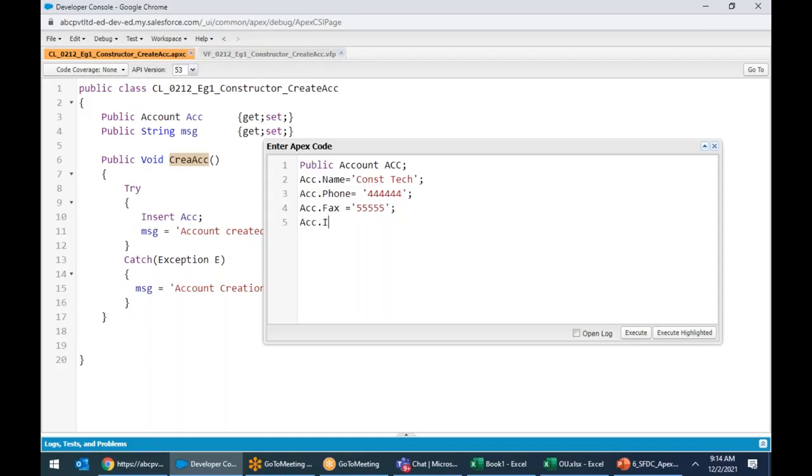ACC dot industry is equal to finance. ACC dot rating equals to hot. Insert ACC. Will this work? Yes or no? No, it will not work.